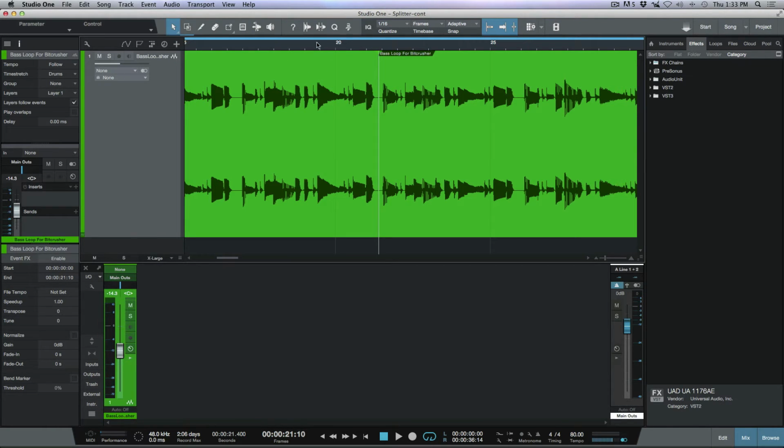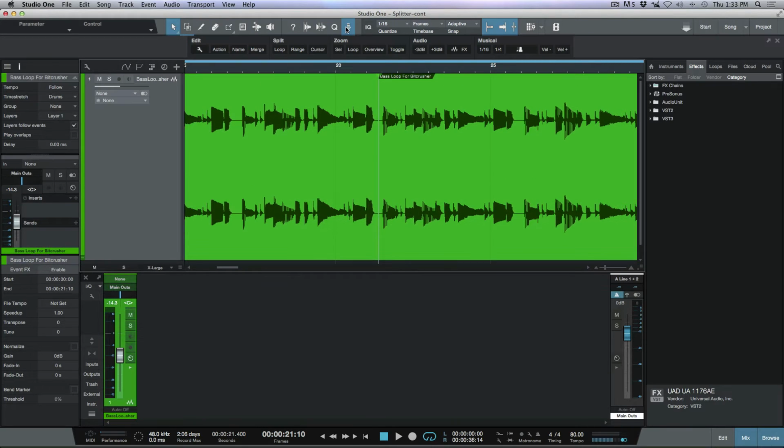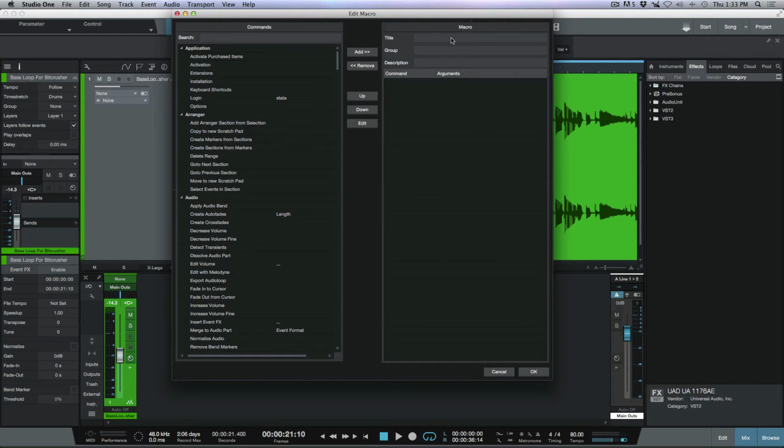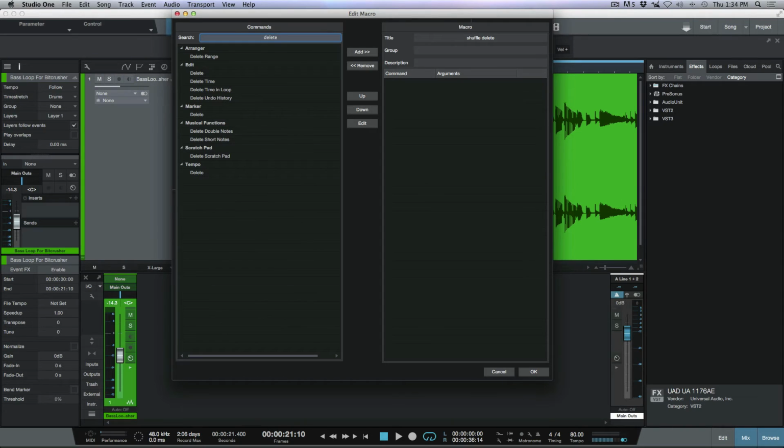So what I'm going to do here is open up the macro editor over here. Now we're going to click the wrench icon again, and we're going to open up our macro organizer. Now we're going to click new, and I'm going to call this shuffle delete. And the first thing that I need to do here is find the first action, which is delete time. So let's type in delete, and there we've got delete time. So let's add this. Okay, so we've got delete time added there.